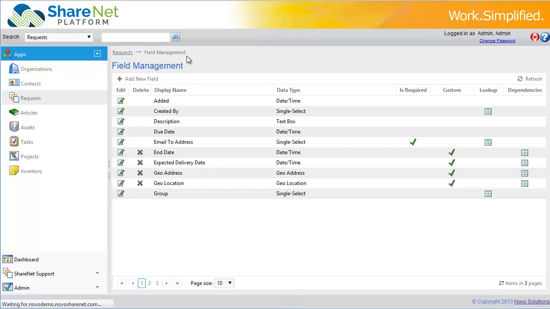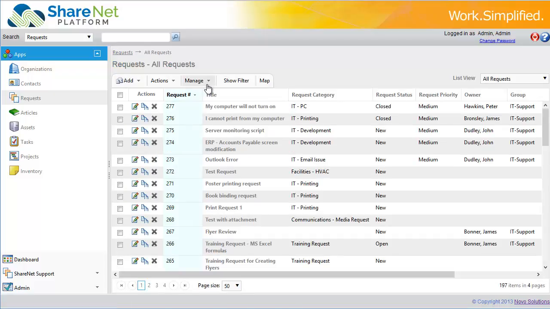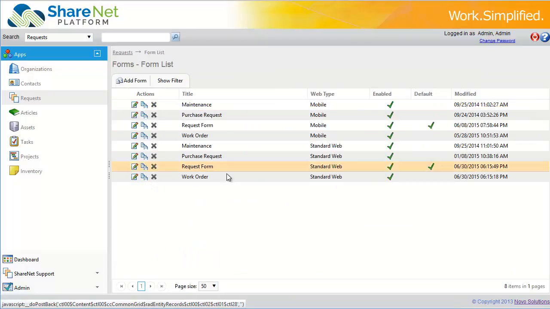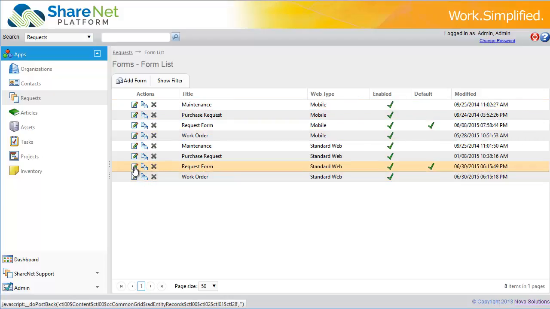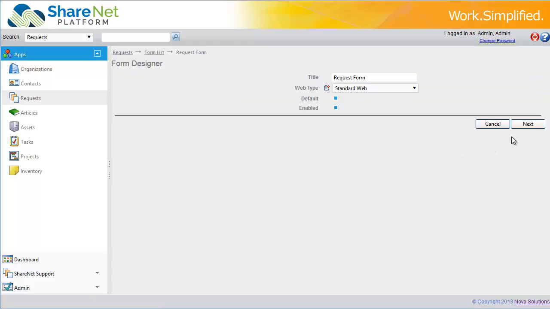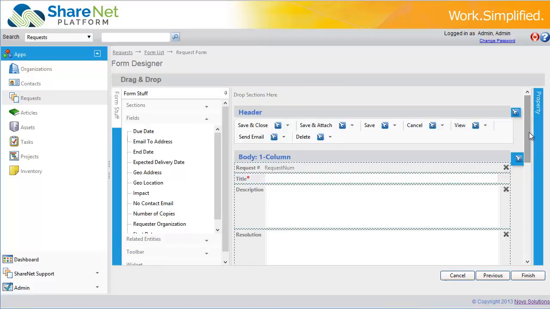And then we have a form designer. I mentioned this earlier, where when you are on forms, you have the ability to define one or more forms, and we have standard web forms as well as mobile forms. So when we go into one, in the form designer, we can easily drag fields onto the form.